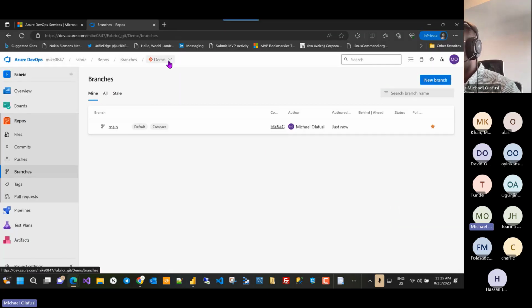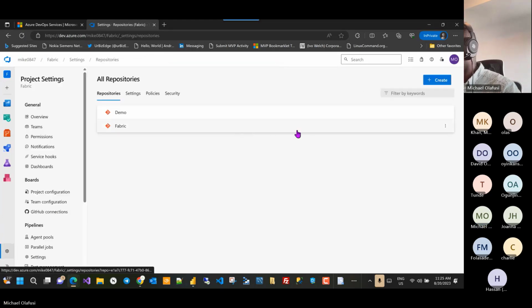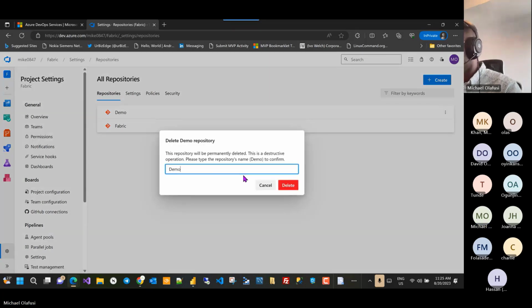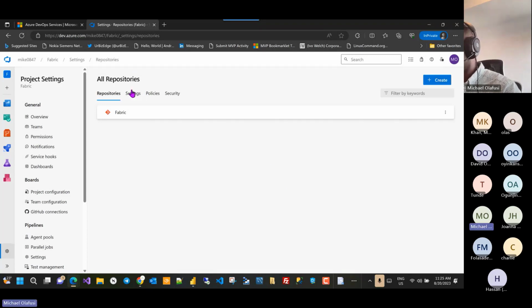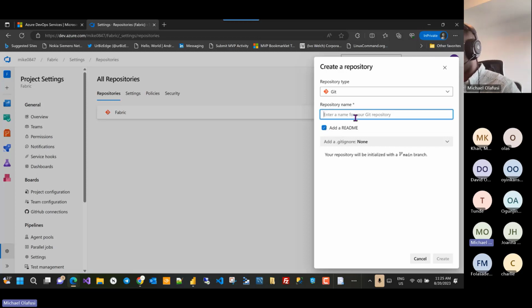Let me repeat. The fact that when I went to manage repo, if you create, let me delete this again, demo. If you create a repo and you don't add a README file, it will not create a main branch. See, your repository will be initialized with a main branch. So if I don't do this, I don't get it. So you might find that it might be faster for you to just add a README file. That way you will get a branch instantly initialized for you. So that's the point I want to bring out.